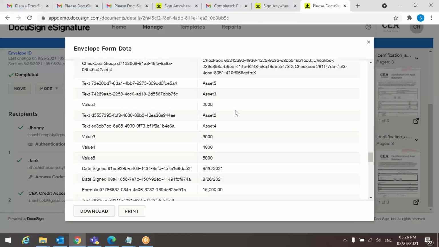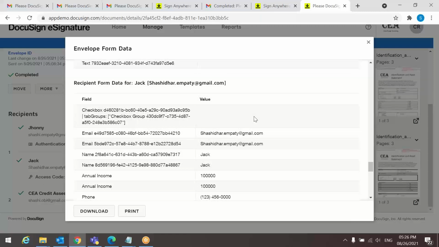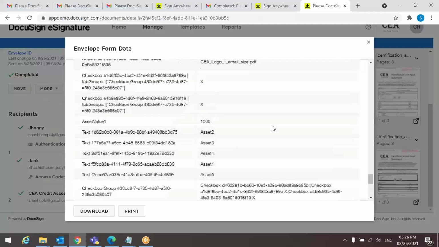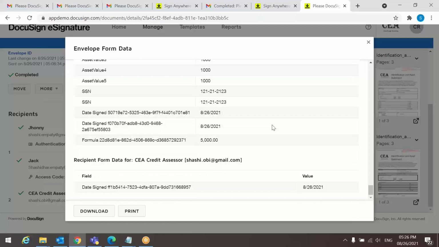In the history you can see all the history, and you can see all the form data here. What the applicant has filled, what the co-applicant has filled, and the attachments. It has all the data. You can download it and you can print it.